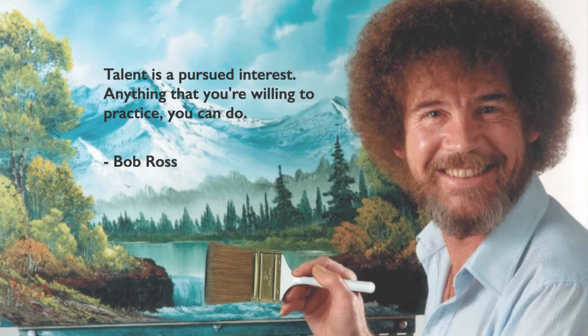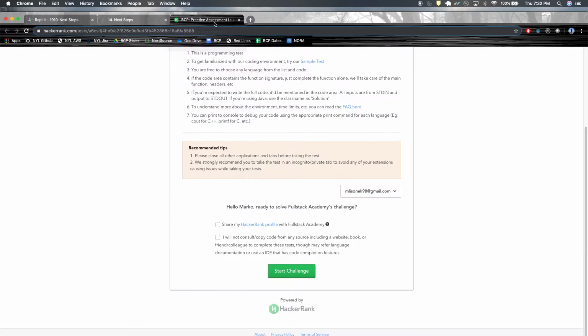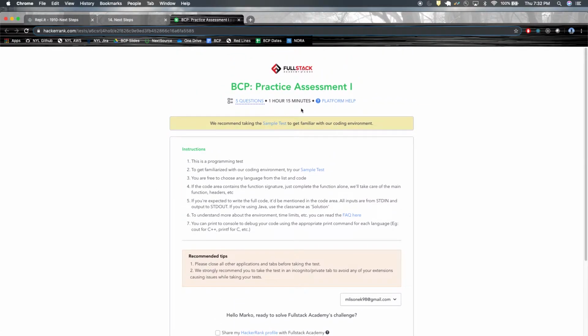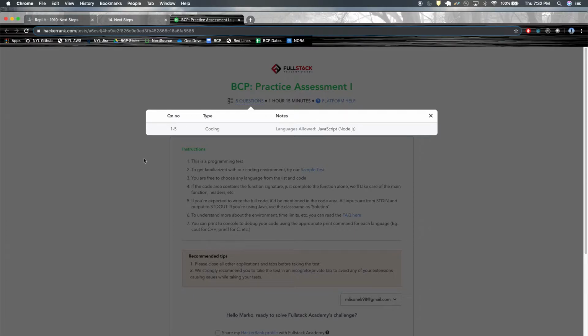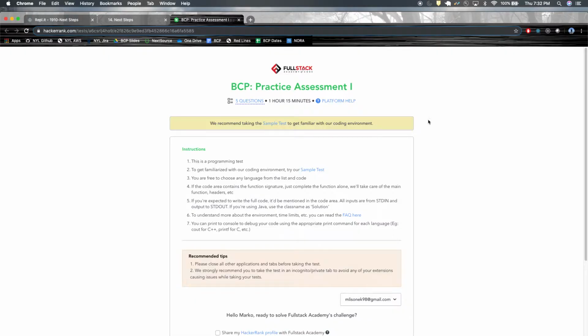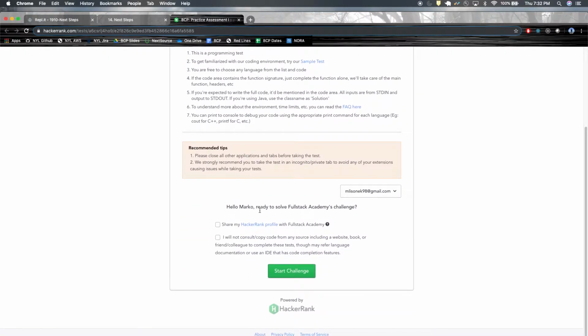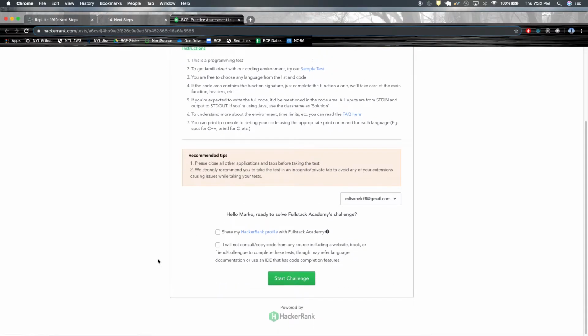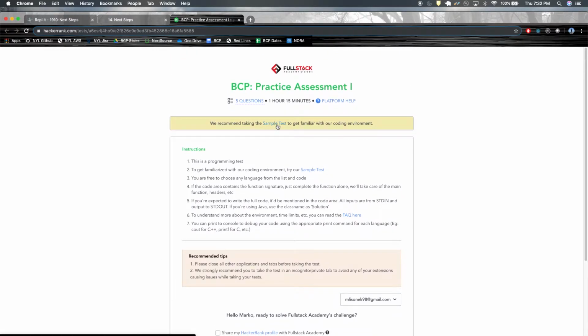Okay. So, do you guys want to see HackerRank? This is HackerRank, Bootcamp Practice Assessment 1. It will say log in, right? So you will have to make your own HackerRank profile, give your email, give a password. Click these buttons to share your HackerRank profile with FullStack, and then start the challenge, okay? I will show you the sample test by clicking this up here.